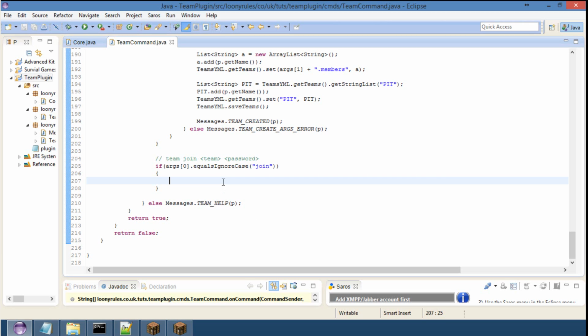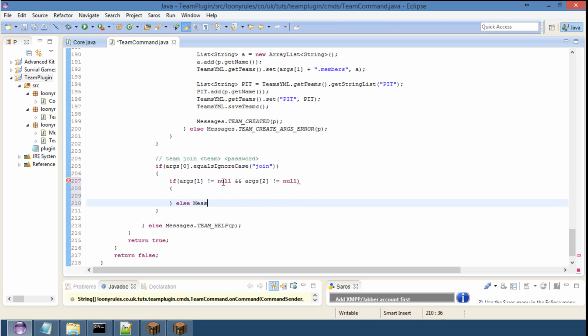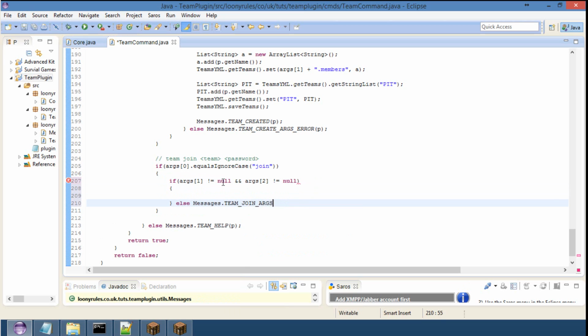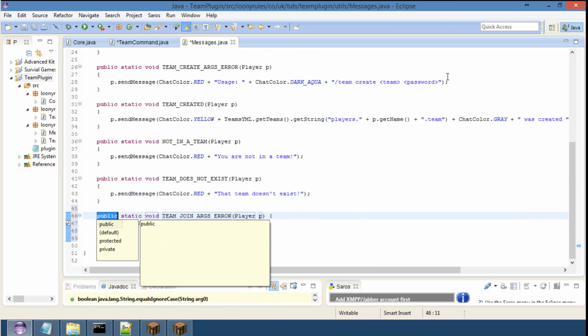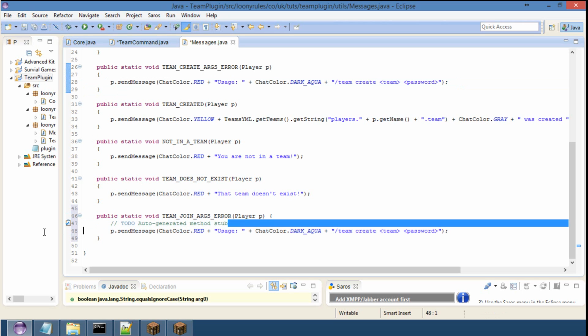Right, okay, so this is going to be the complicated one, which is probably annoying. If args1 doesn't equal null and args2 doesn't equal null, then carry on. Else, messages.team join args error. So that's that, and then blah blah blah. Let's go ahead and copy this a little bit. I'll just type it in myself at the moment.